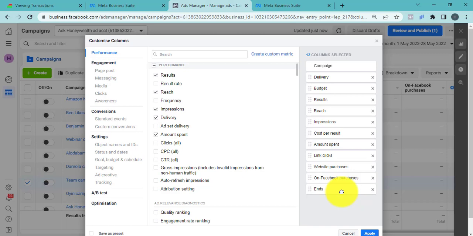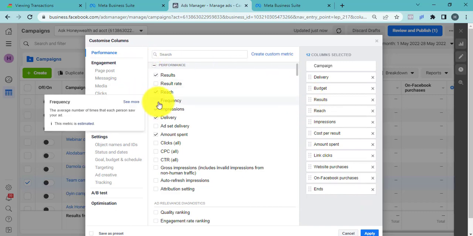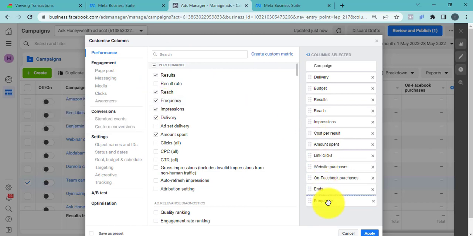So you're going to arrange everything according to importance. So the first thing I'm going to select is frequency. So you add frequency right here. You move it up.